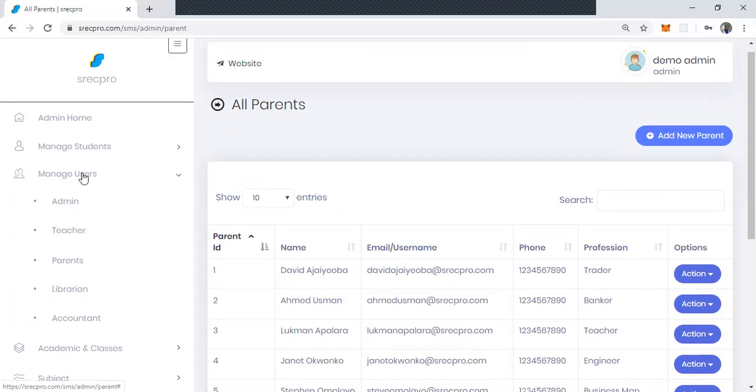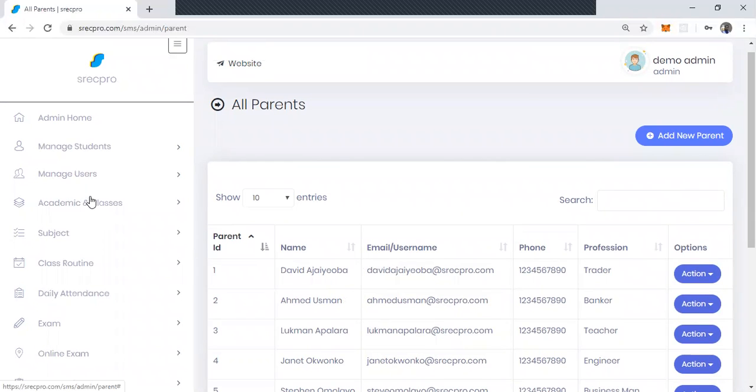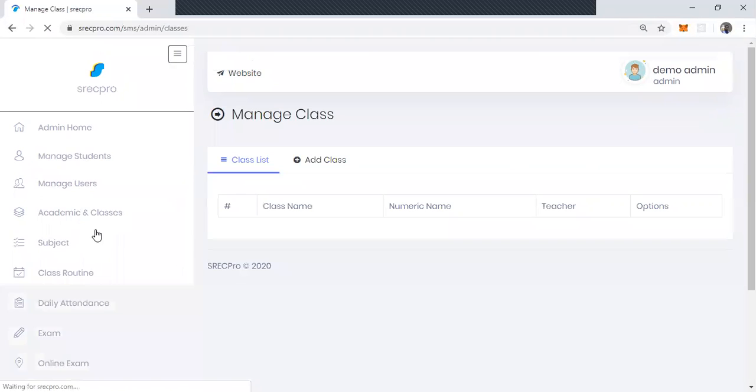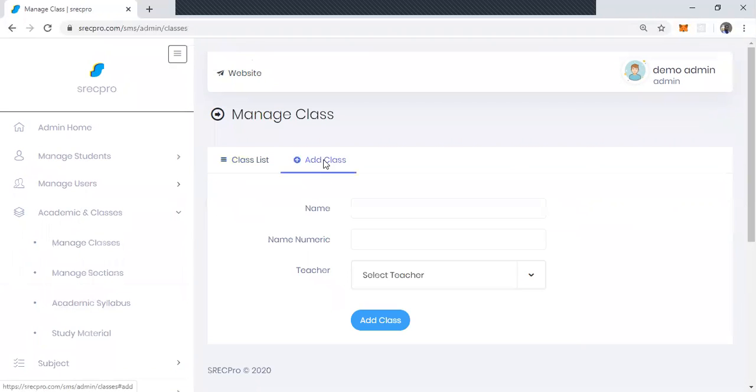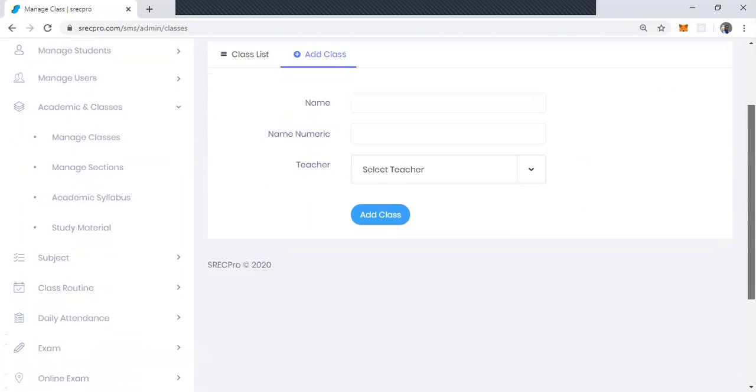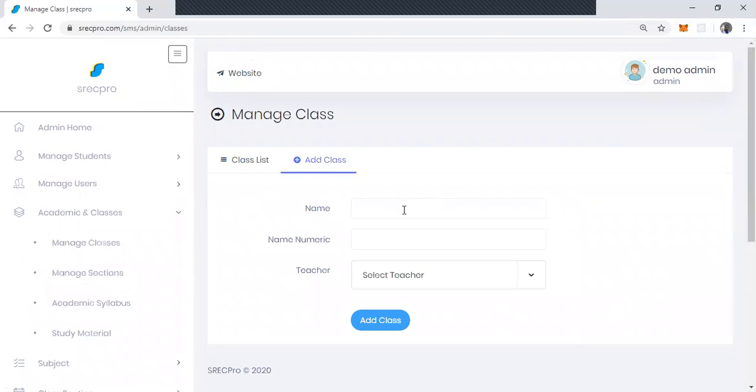Then I can go to create classes because I need those classes to be there before I can add students. So to add classes, I need to come to academics and classes. Then I come to manage classes. And by the way, to add a new class, let me just continue. I think this is still fine.